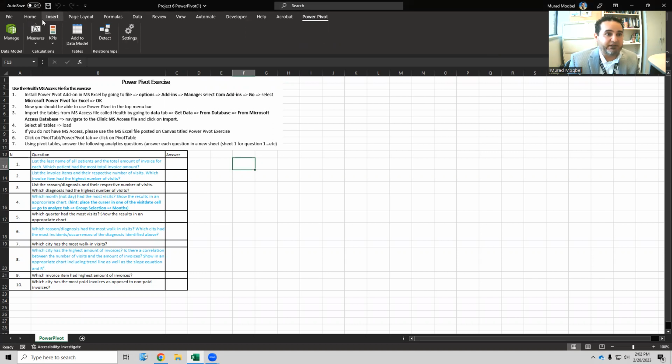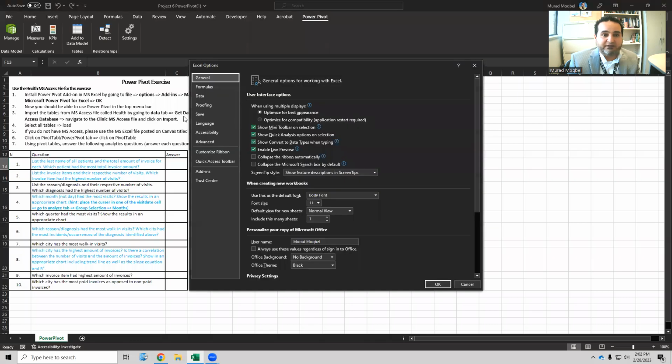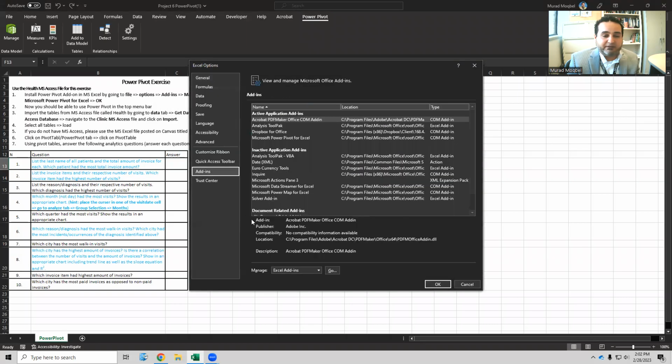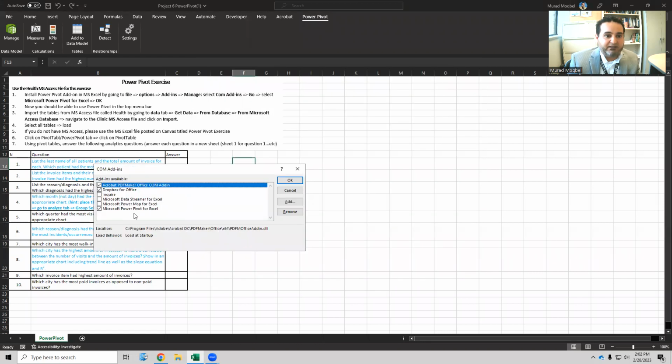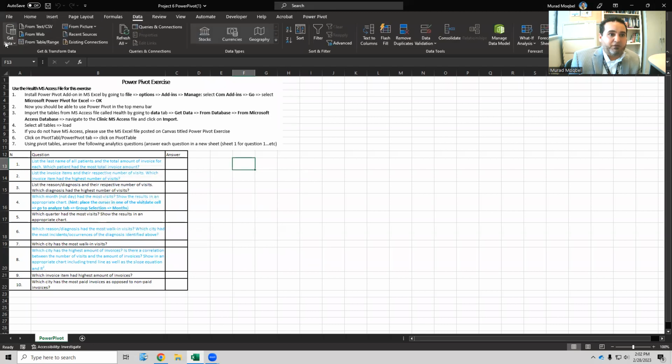So let me start by first making sure that you already have Microsoft PowerPivot. So you already have PowerPivot connected here. So I have it here. PowerPivot is already checkmarked and say, okay. All right, so now I should be ready to import the data.